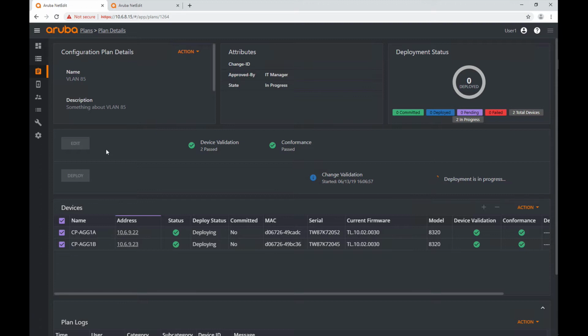The edit button will be, at that point, changed into view. So it will say view, and if you click on that, you will go back to the editor, but in read-only mode. The deploy button will stay gray, but you'll find new buttons in the space between deploy and change validation. In particular, you will see two buttons, one that says commit and the other one that says roll back. So you will have the chance to roll back and return to the previous configuration. That is basically removing the configuration from the switches and returning them to the previous state.